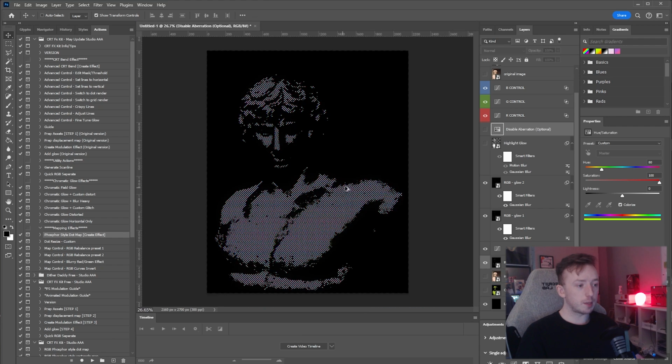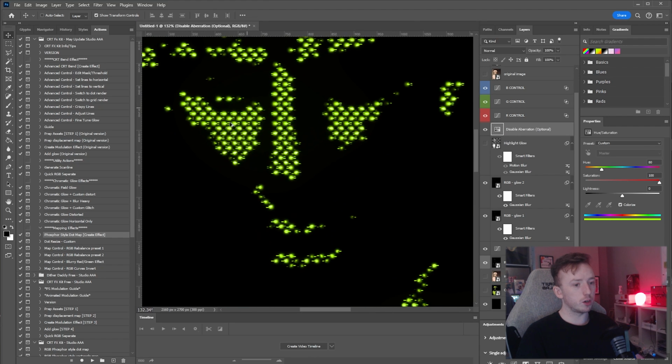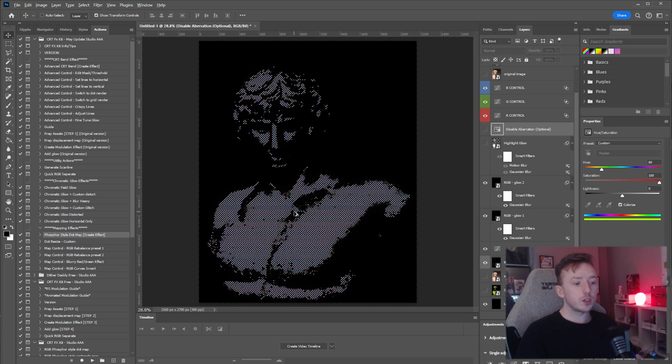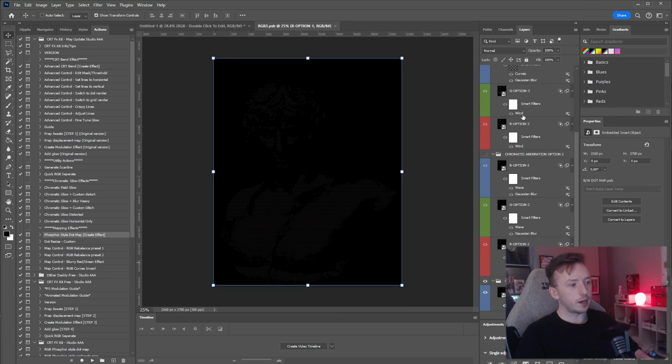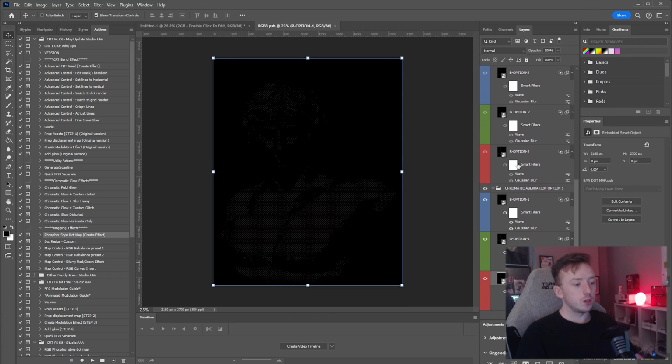If you want to just disable that altogether, you can just turn this on and then they'll all turn green, all the little dots. If you wanted to change the chromatic aberration and the pattern of the image, you can just double click on the RGB layer and you'll see here you've got multiple folders. So it'll default to the chromatic aberration option 1.